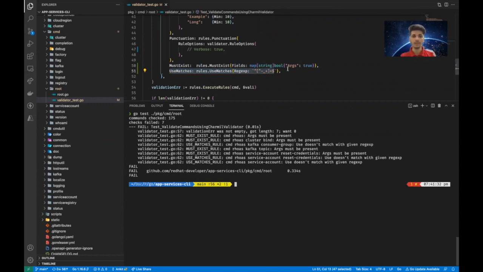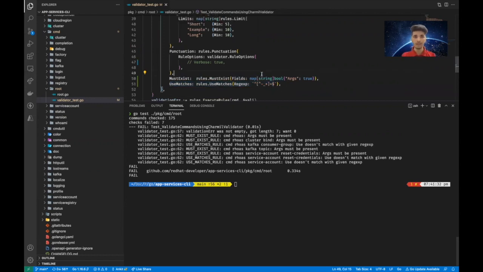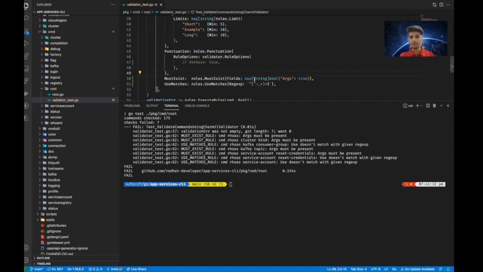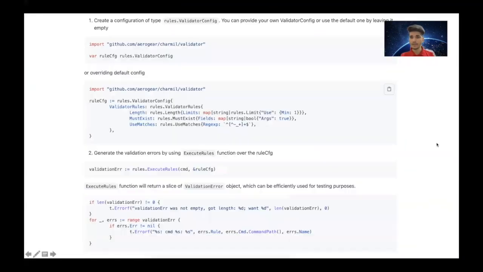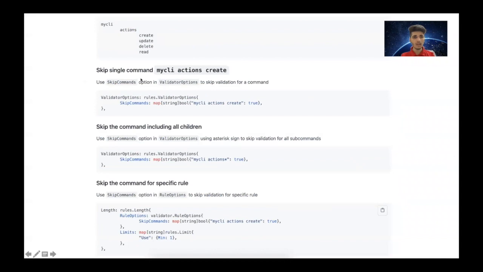So we can fix them and we can let the build pass, and it will enable the developers to follow the latest industry standards. Let me walk you through the next part of this validator.